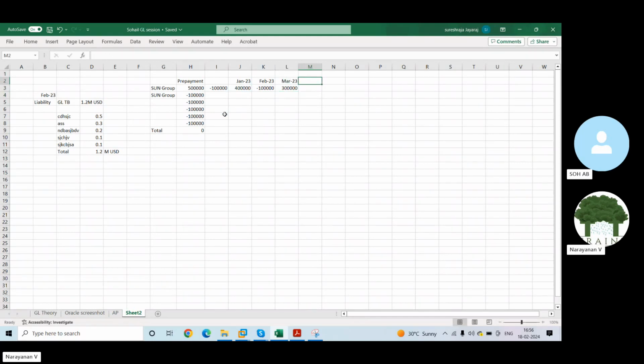Month on month, carry forward will be different. So this is how your prepayment looks. Under the batch, you can create multiple invoices and payments also. If you are creating them separately, you can make a bulk payment.